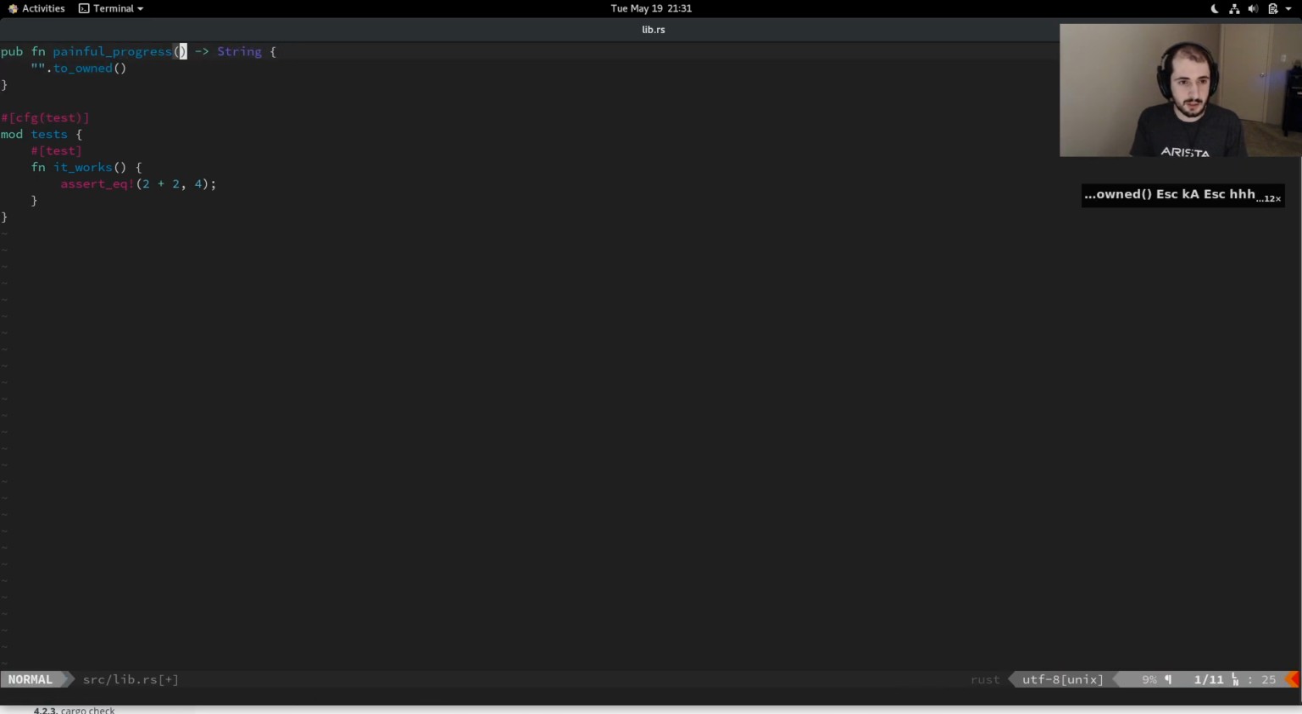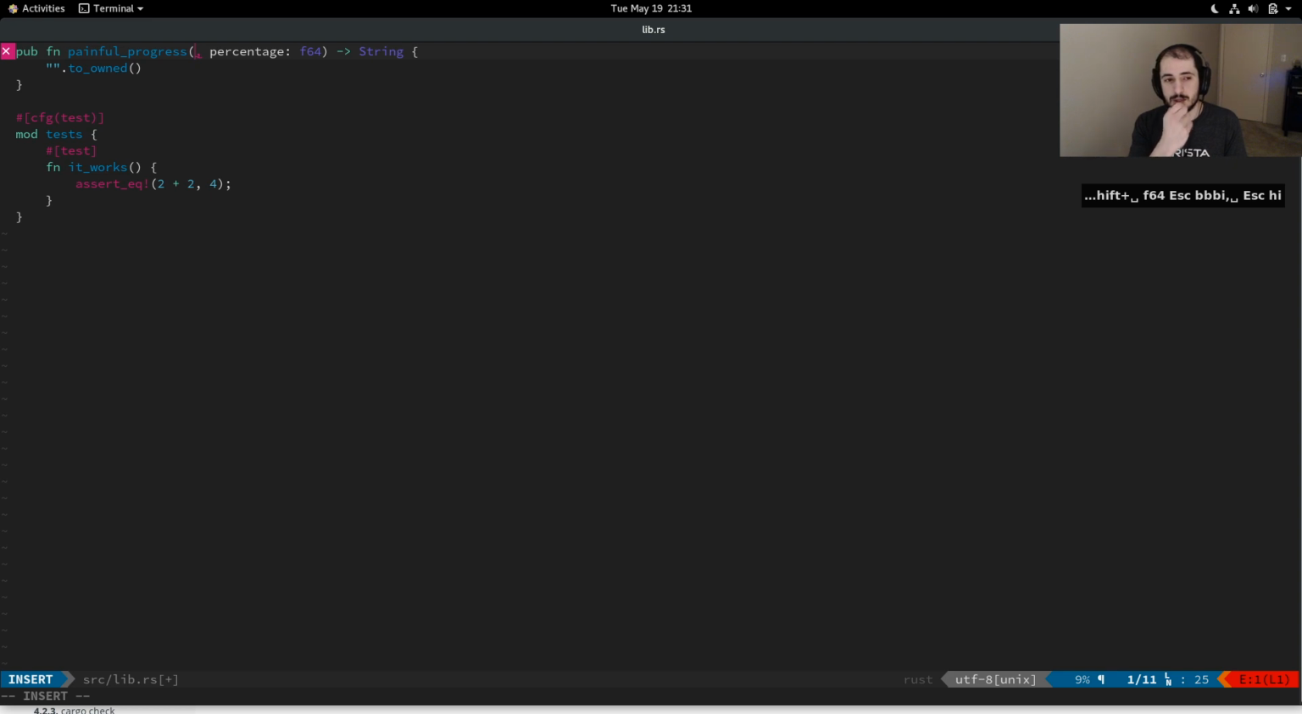And inside of here, we're going to want a percentage. That's F64. And in addition to this, we're going to want as well the width of the progress bar, of the status bar. So status bar width. Let's just call it bar width. Let's just call it width. We know what we're talking about here. We're adults. And it's going to be U8, very tiny. All right.